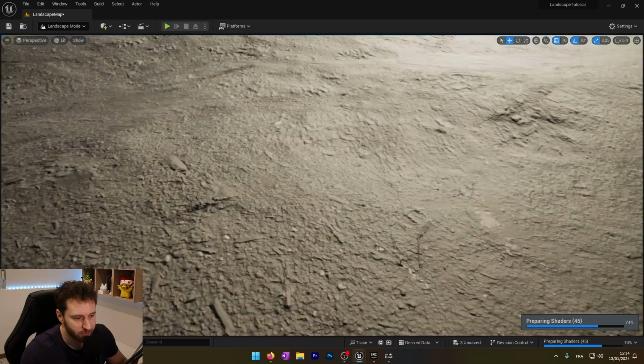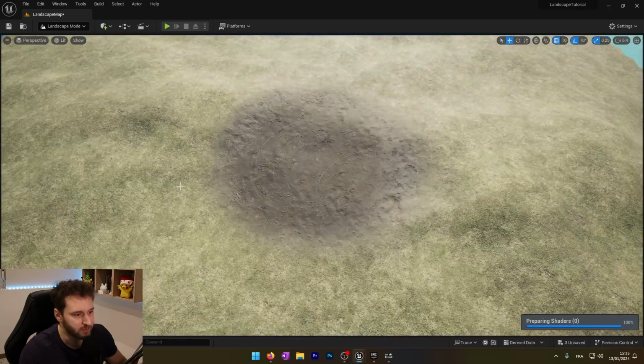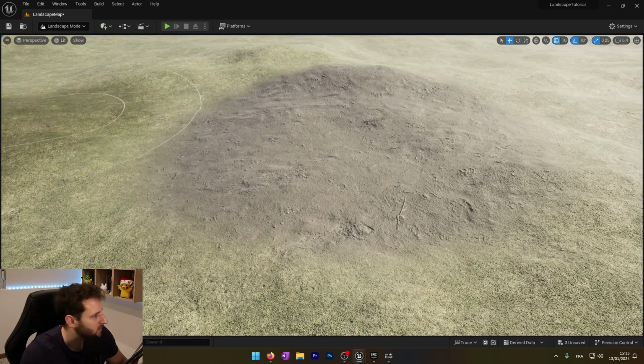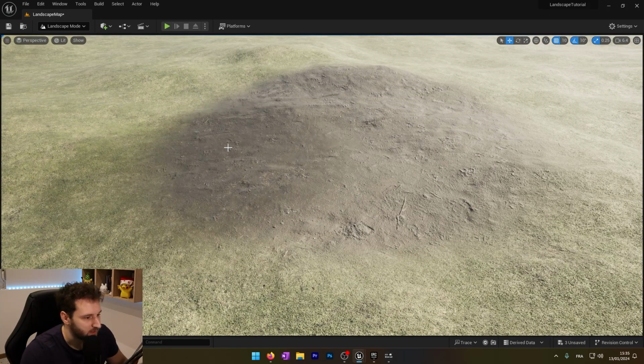And that looks pretty good. As we'll put that into the water, it's looking like some kind of mud stuff. Let's put back our grass.